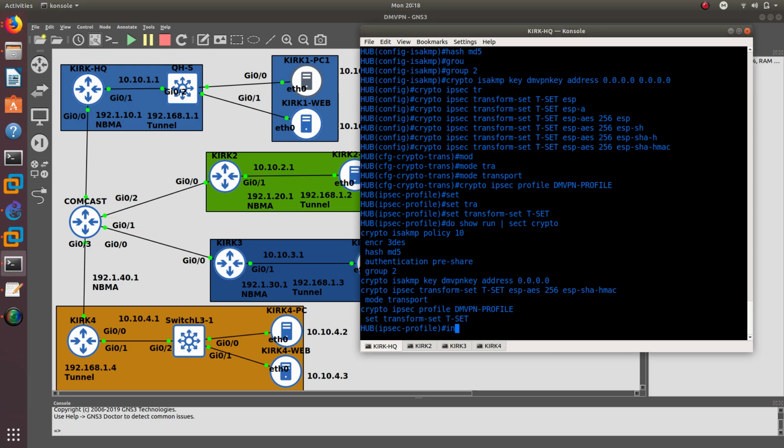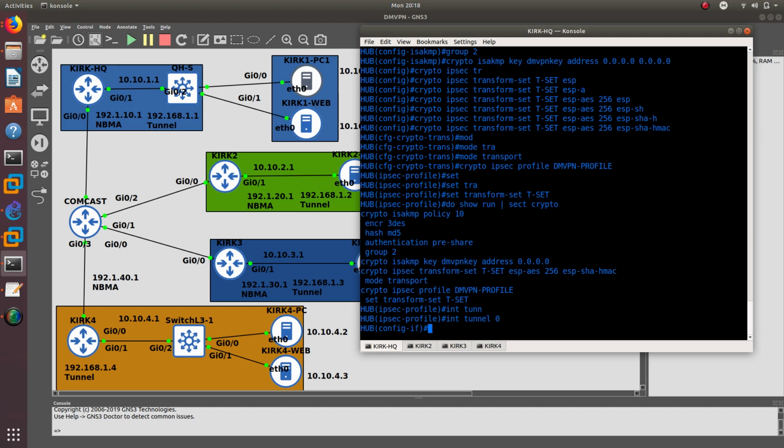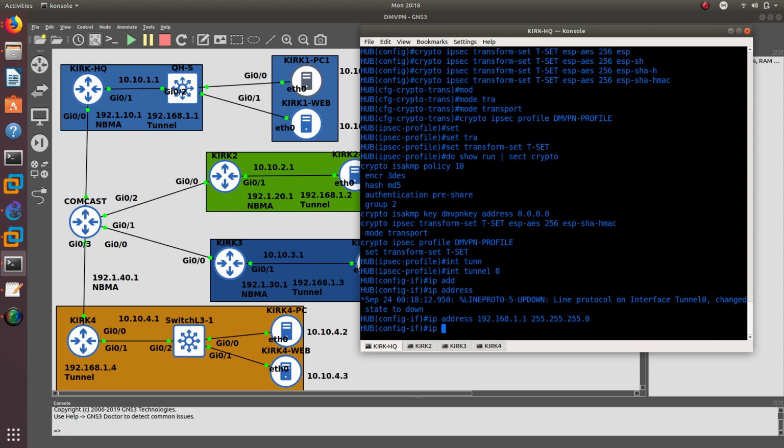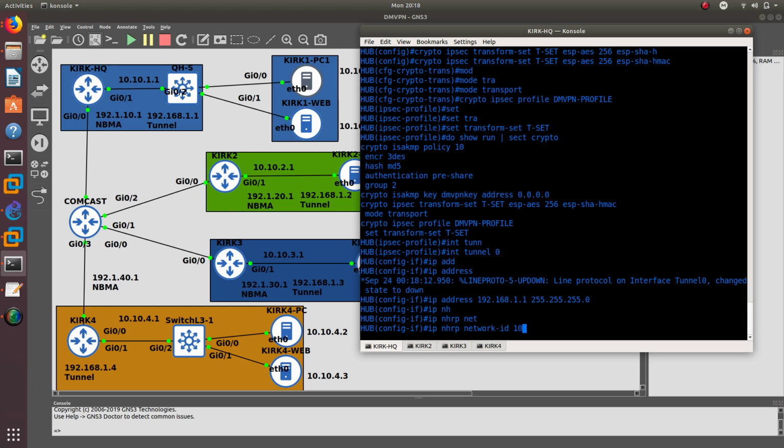We need to do an interface tunnel, it's going to be tunnel 0. We need to provide an IP address, which is going to be 192.168.1.1, 255.255.255.0. And as you can see right here, the tunnel IP address for each one of them is the tunnel IP address right here for this one, for this one, and for this one. Okay, so let's press enter. Now let's go ahead and do ip nhrp network-id, which is going to be 10.